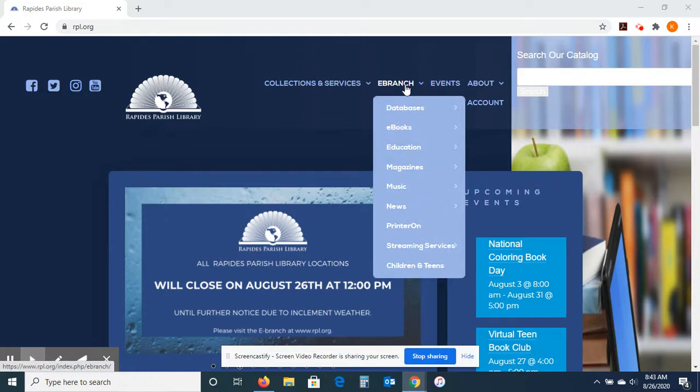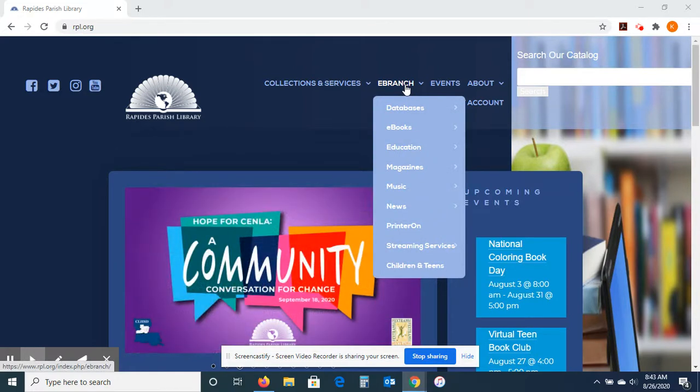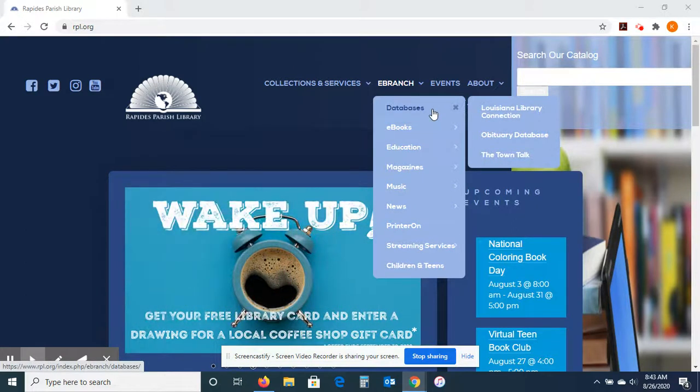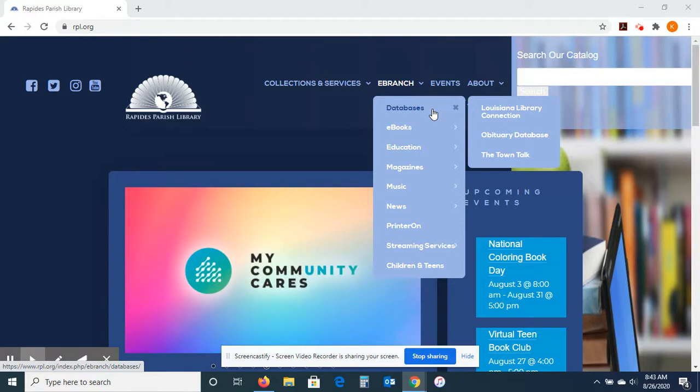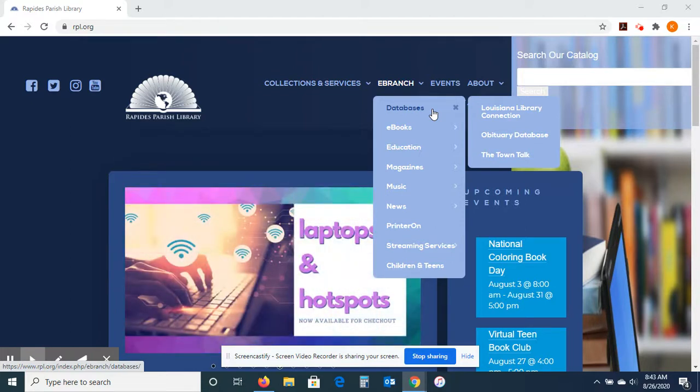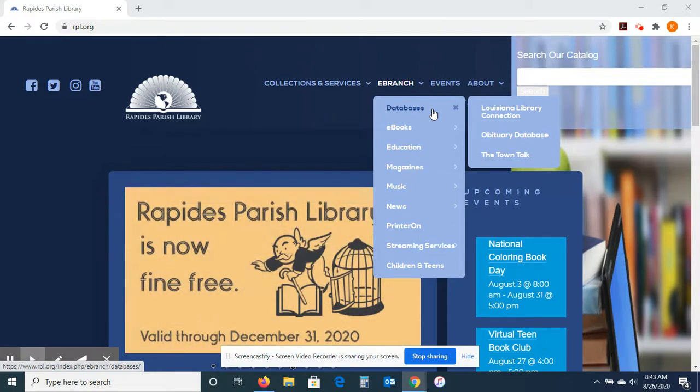Now, normally I think for most of the ones I've done so far, I've gone here to databases and Louisiana Library Connection. And that takes you to all of the databases that every library in the state of Louisiana has. Those are provided through the State Library of Louisiana. But this is one that is specific to Rapides Parish Library. Not every library in the state necessarily has this one, but we do.